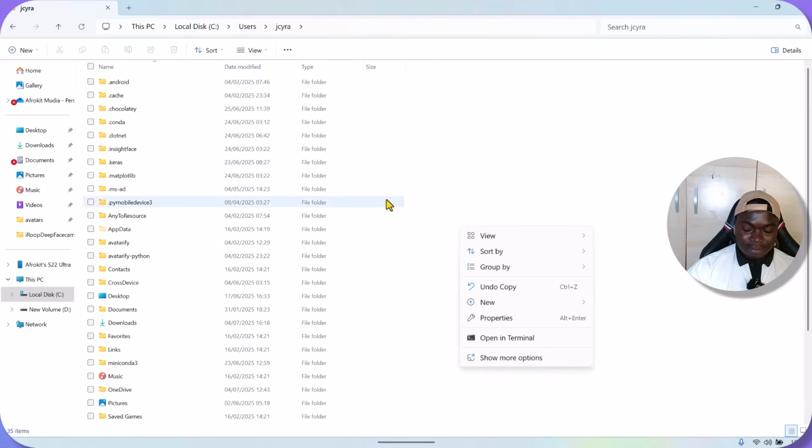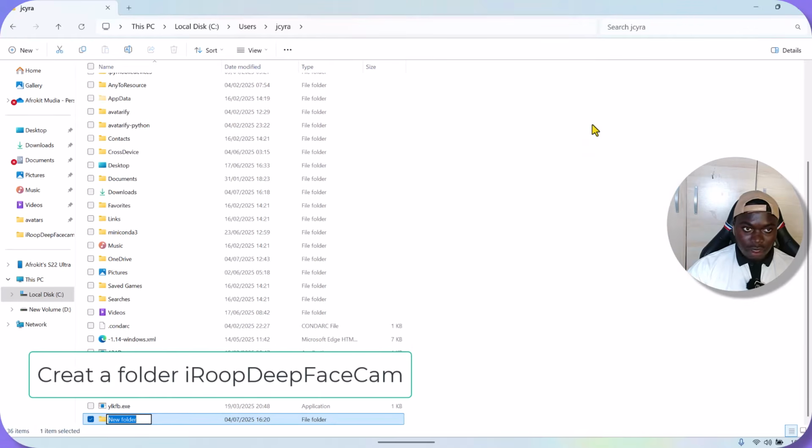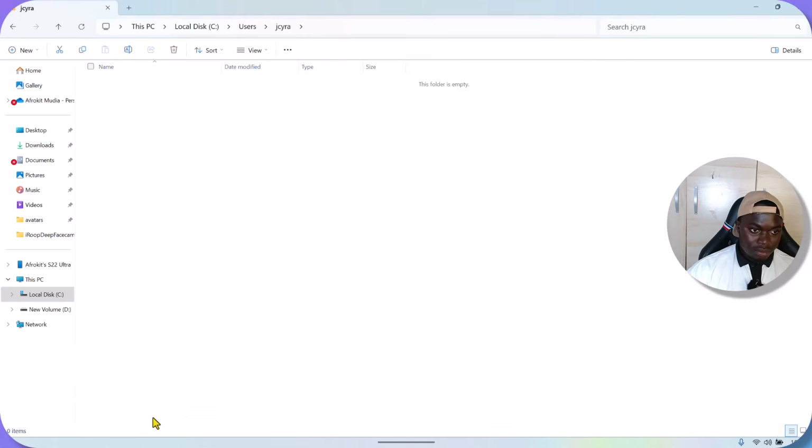If I right click on any of this open space here, this option will pop up, and I'll click on new here. You just have to hover your mouse over new. All these options will come again, and you click on folder. Now I would name this folder iRoopDeepFaceCam and click enter. So we have a folder called iRoopDeepFaceCam. I'll open this folder now.